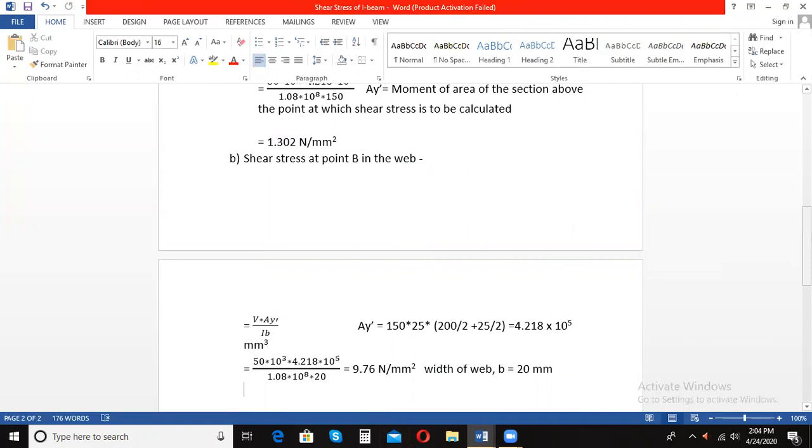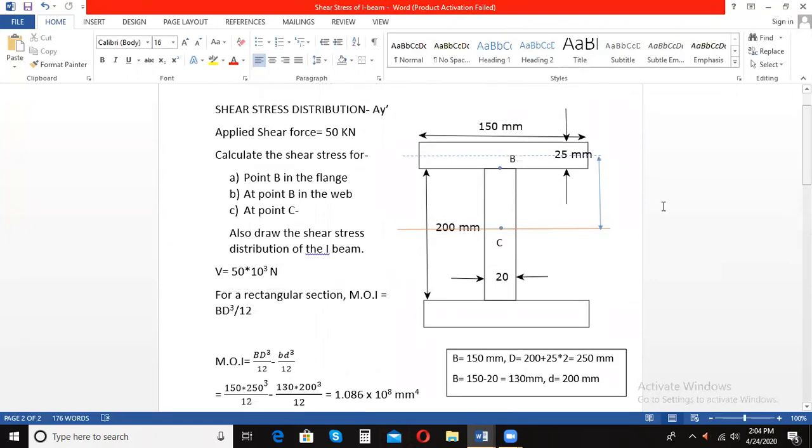So I think it is clear how to calculate the shear stress at point B for both flange as well as web. I'm going to end this video here because it is getting longer. In the next video, we are going to calculate the shear stress at point C and see how the shear stress distribution will be for the entire beam.